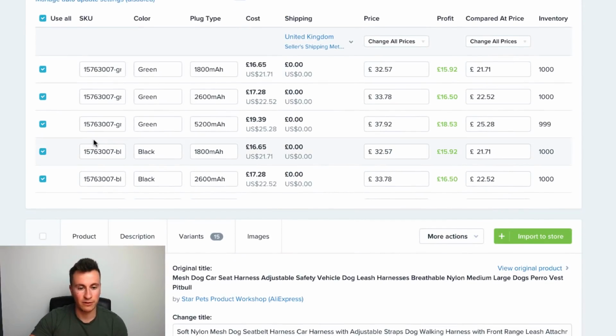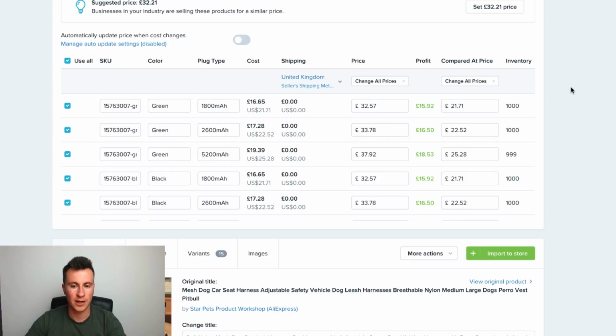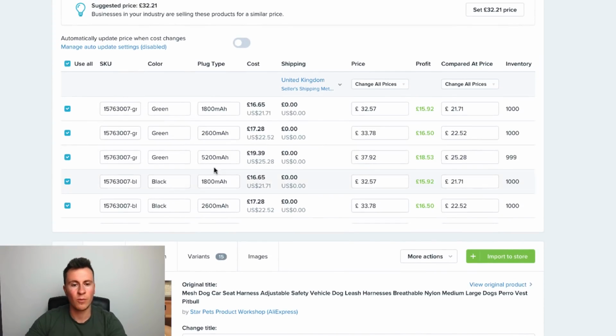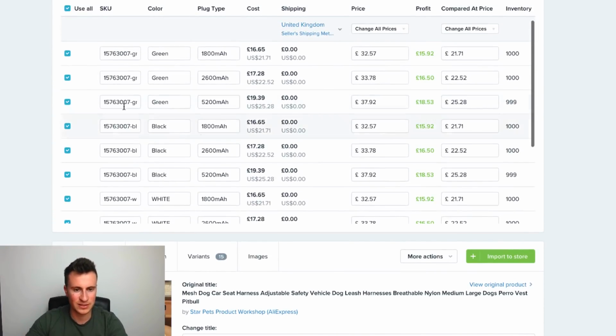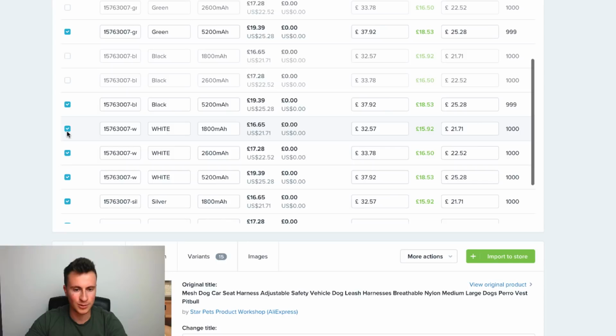Moving on to the variants. So this is where it can get a bit tricky in terms of how to price your items. Now, what I would do actually, just to keep things a bit simple, I wouldn't import the lower power ones because there's not much price difference. It's just going to make things pretty complicated.